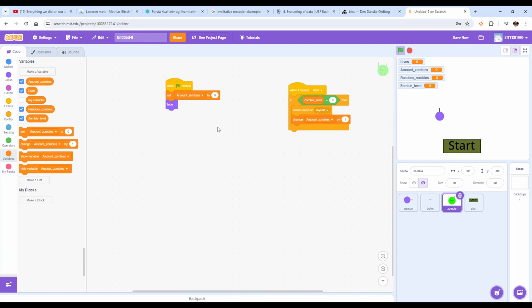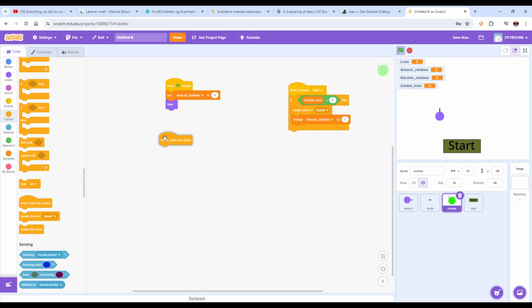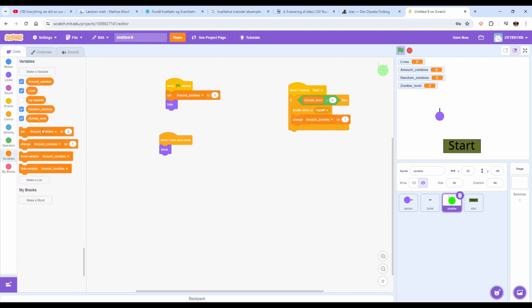Now we want to know what the zombie is going to do when it starts as a clone, and that we can do in our control. So when I start as a clone, I want to show myself. So we want to show the zombie when it starts as a clone. Afterwards, we're going to set our random zombie variable.